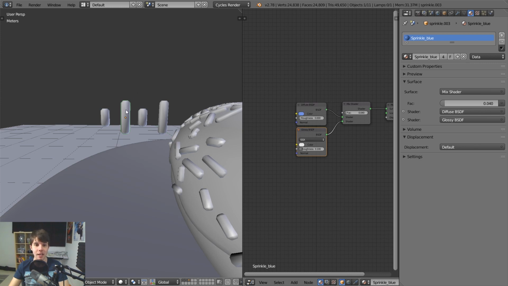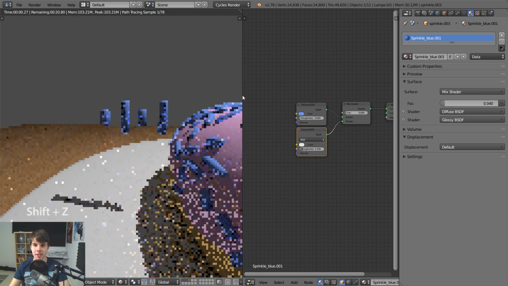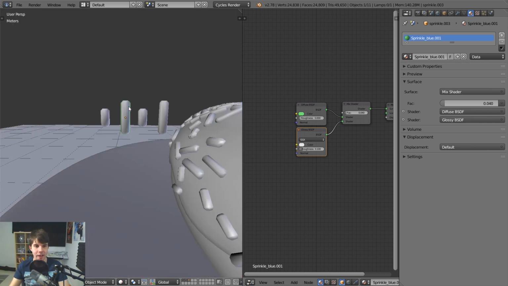If I want to make this a green one, for example, first thing I need to do is click this little button here to make it a single user. You can see that it now has .001 at the end, and that number has gone, meaning it's now a sole user by itself. So now if I make it green, you can see that it is actually affecting just that one material. So now I could call this one green. Oh, green.